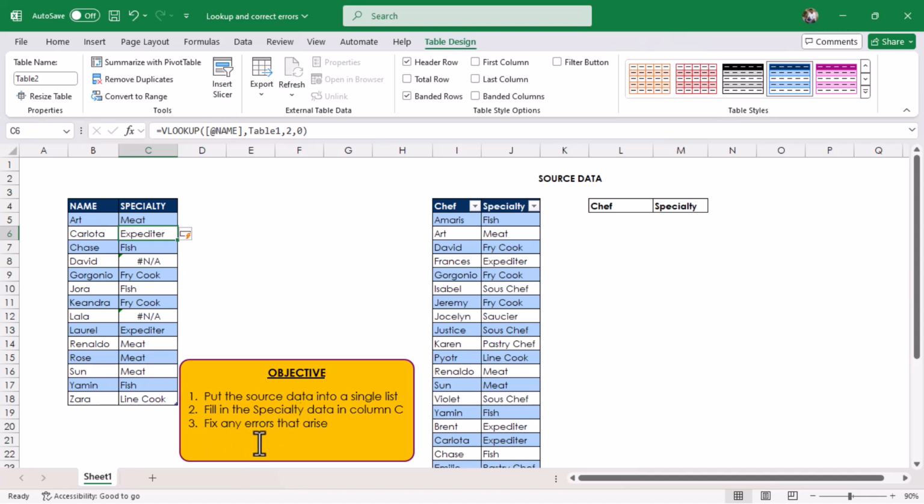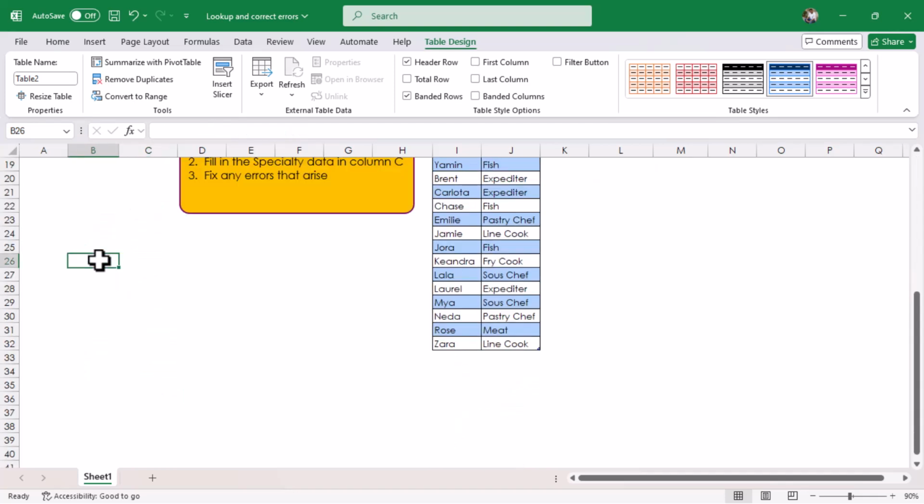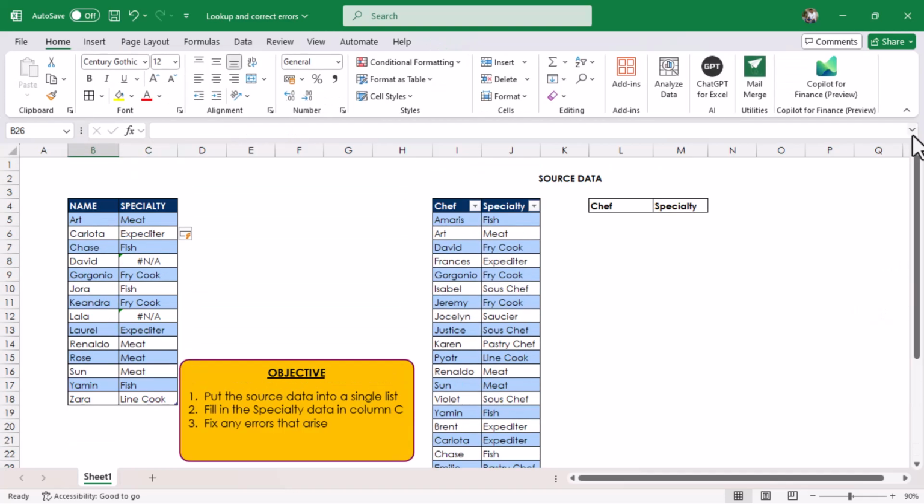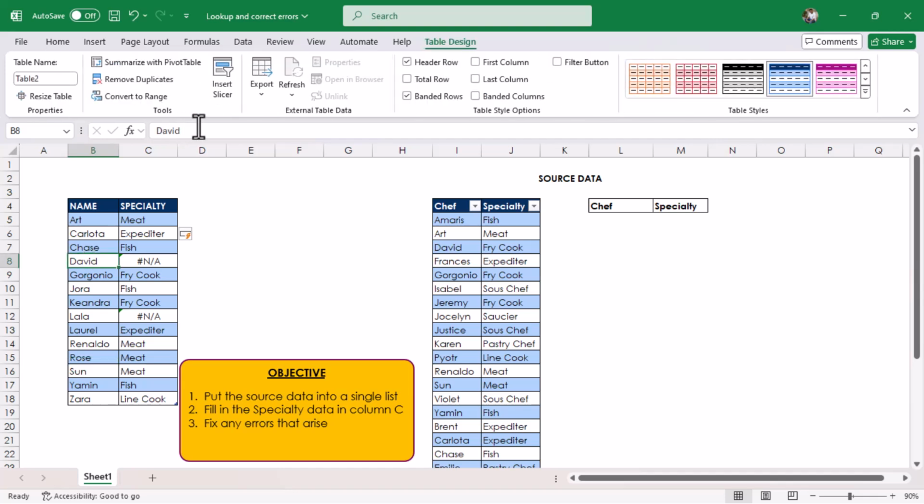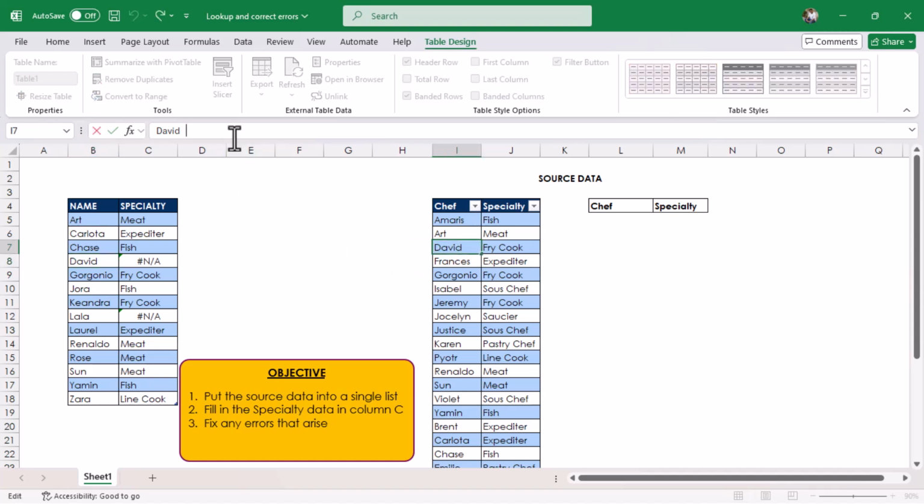However, as I had warned you, there would be certain errors and you have to take care of that. So you can see for David, we have got #N/A. So first let us check whether there are any trailing spaces after David. So there are no trailing spaces for David over here. We click over here and here you can see there are trailing spaces. So we press the backspace and erase the 3 trailing spaces. Then we press enter and we got the data for David.